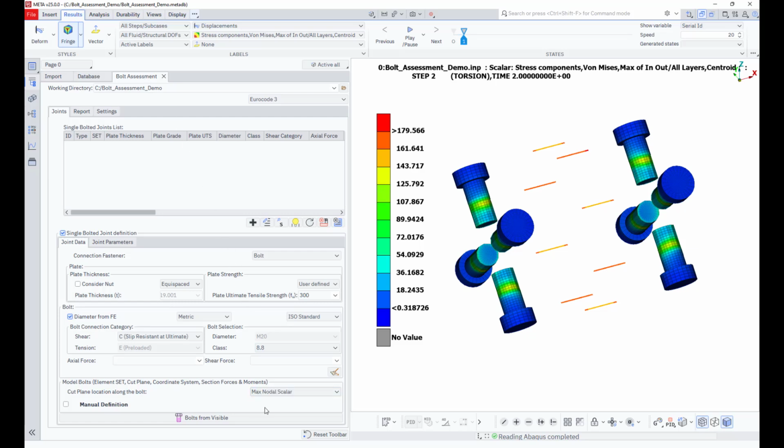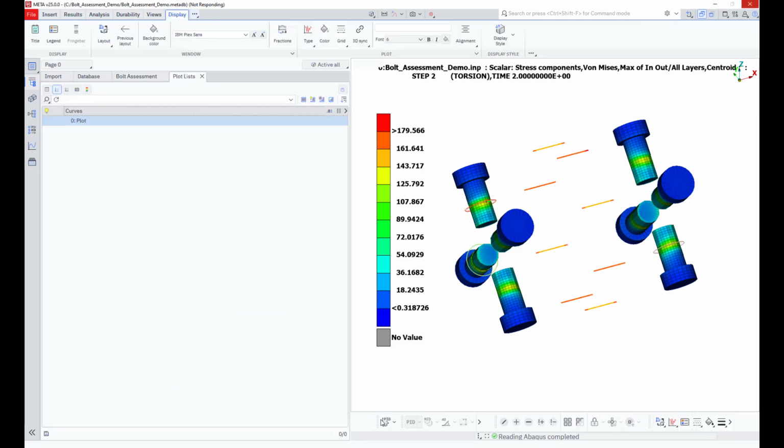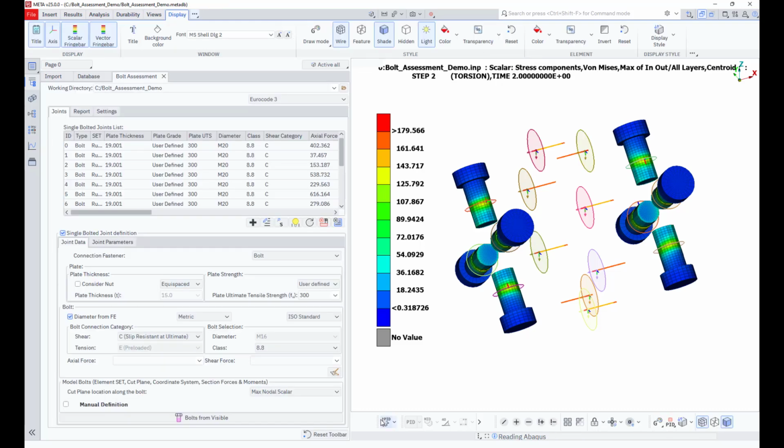moments of the bolts. Having the bolts as the only visible geometry of the model, click the Bolts from Visible button to initiate the process of configuring the bolt entities. Apply a basic name for the bolts and click OK. Briefly, based on each bolt orientation, the tool will internally create sets, cut planes, and coordinate systems to extract the section forces and moments from the bolts.